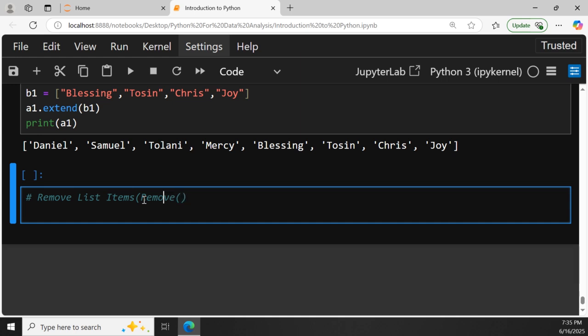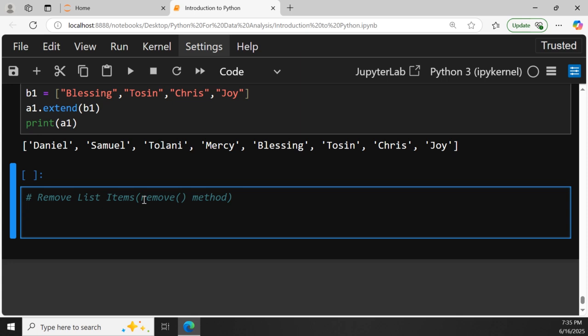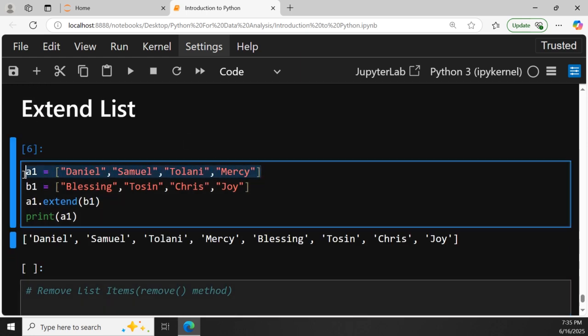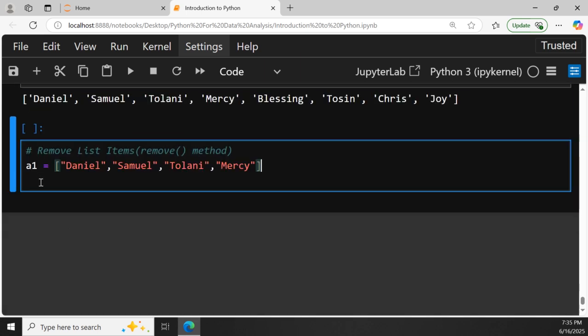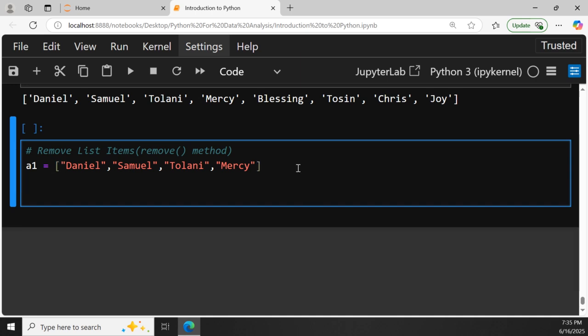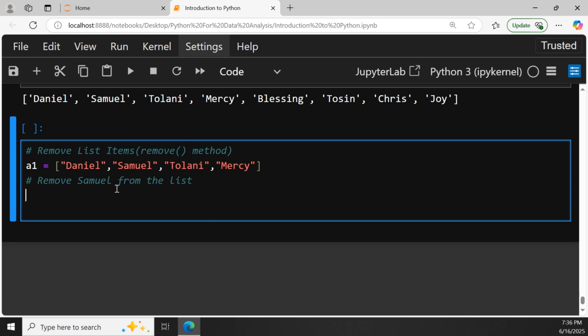Use the remove method. Make use of what? Remove method. So to remove an item from the list, use the remove method. So instead of me stressing myself, let's use an example. Remove Samuel from the list. Who can try this using the formula? Remove Samuel from the list. Use the remove method.